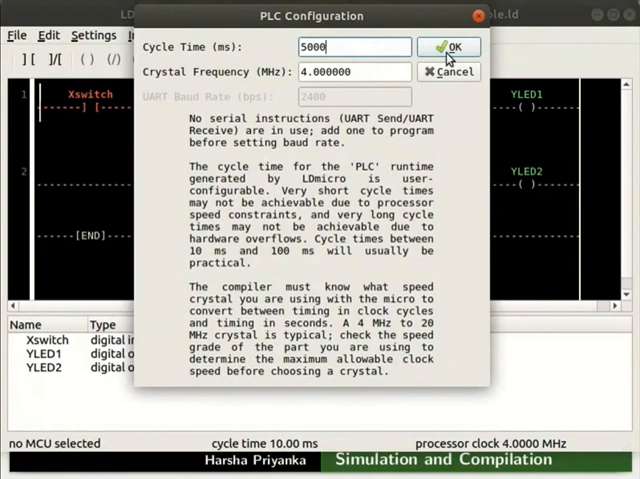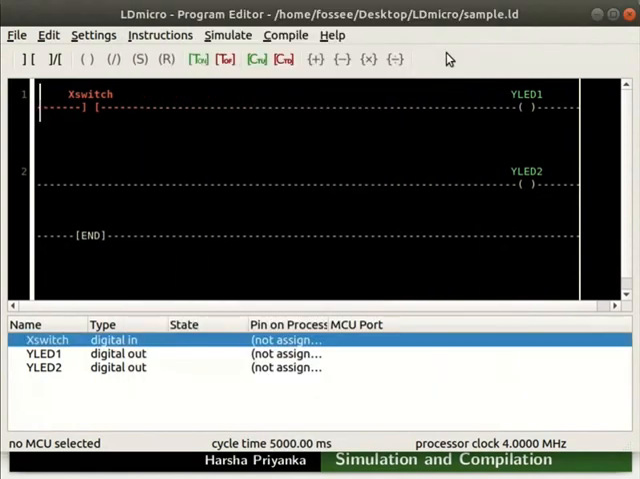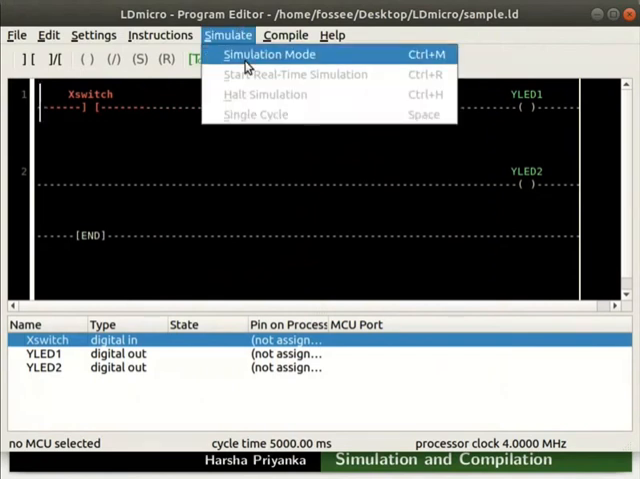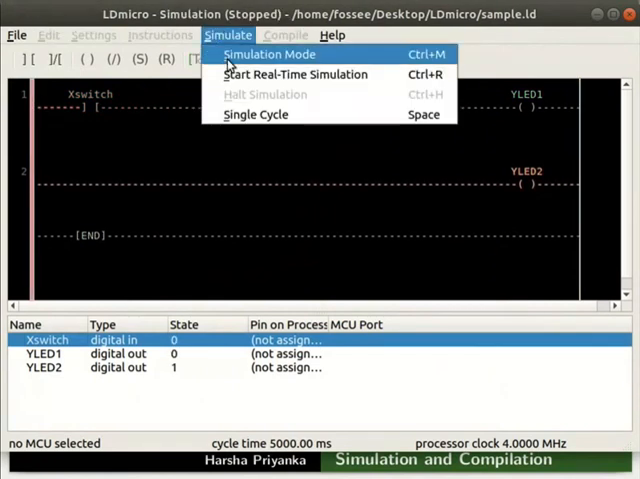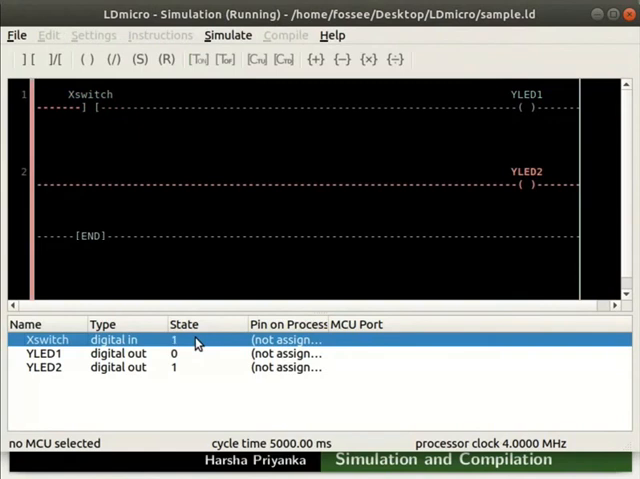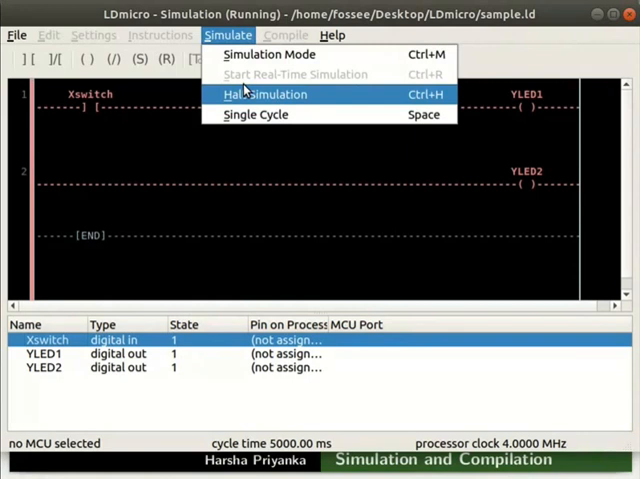Then click on the OK button in the top right of the window. Now start real-time simulation as shown. Change the state of the switch to 1. You can observe that the LED 1 doesn't change its state immediately. Instead, it takes up to 5 seconds to get its state updated. Turn off the simulation mode as shown.